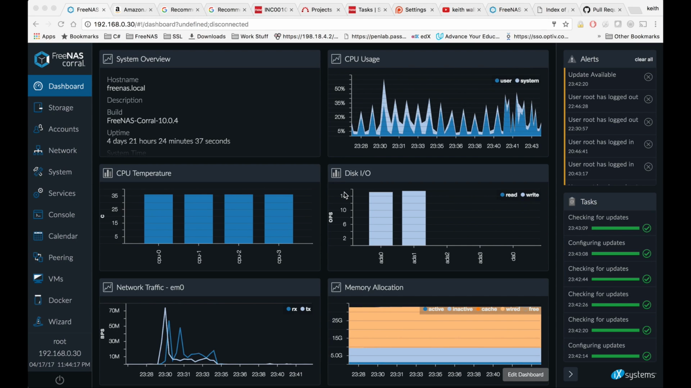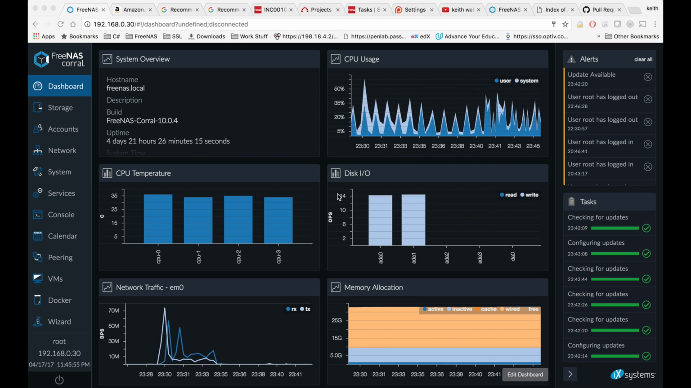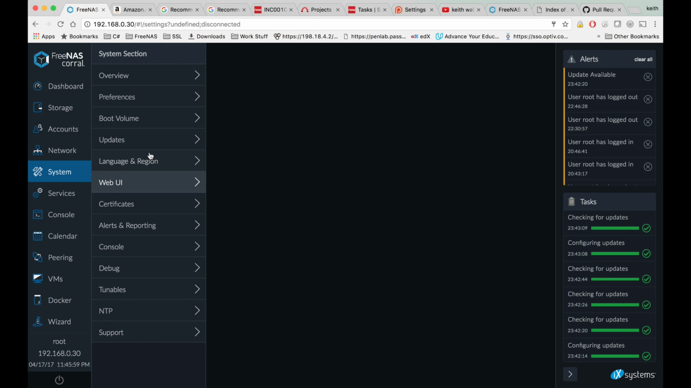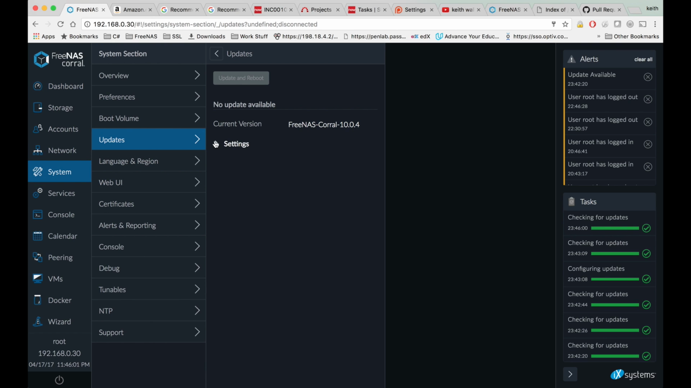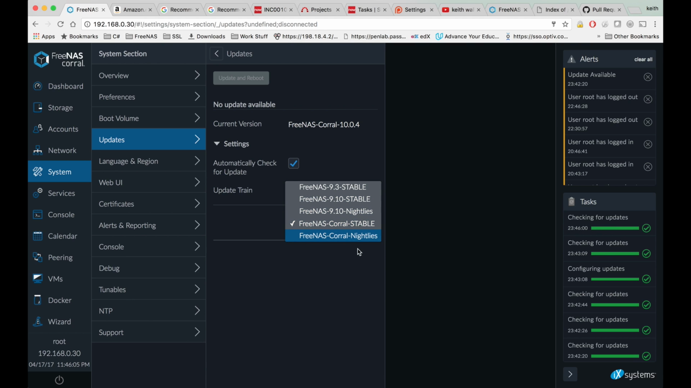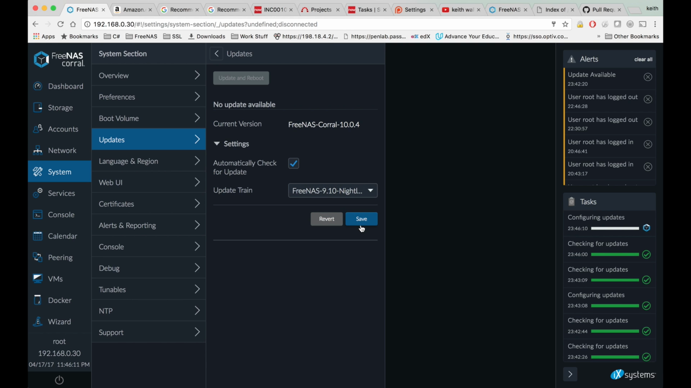Hey guys, this video is going to be about going from FreeNAS Corral to FreeNAS 9.10 nightlies. So the first thing we're going to do is come down to System and click on Updates, expand our settings, and change from FreeNAS Corral stable or nightlies, whatever you're on, to FreeNAS 9.10 nightlies. Then click Save, and it should run a check to see what updates are available.